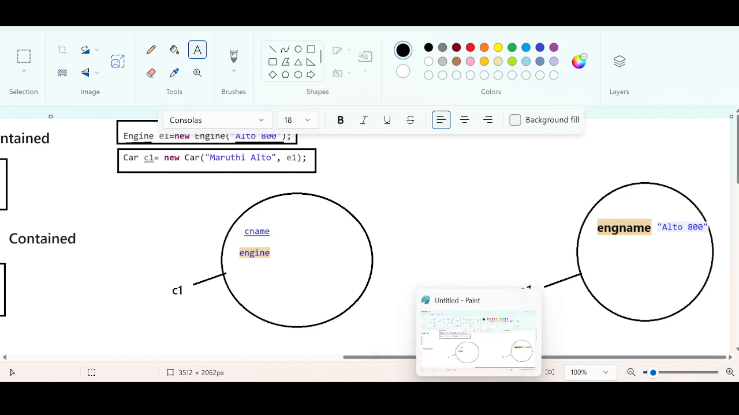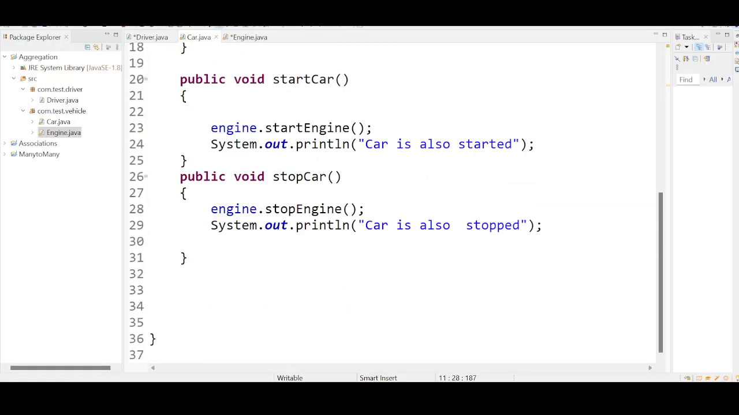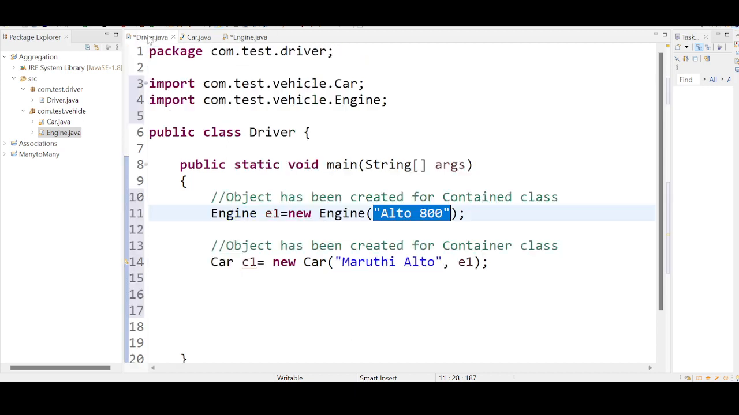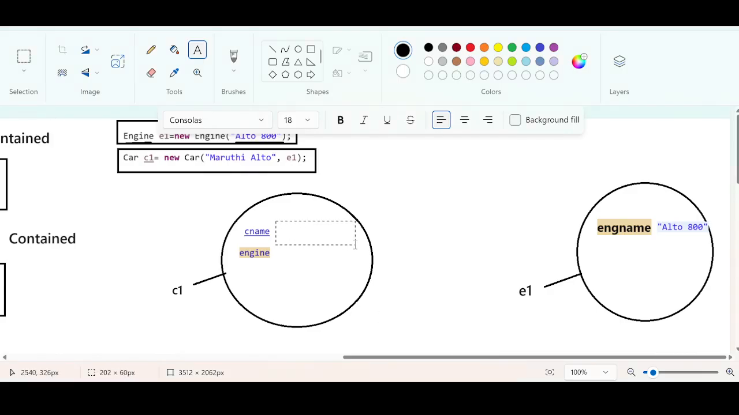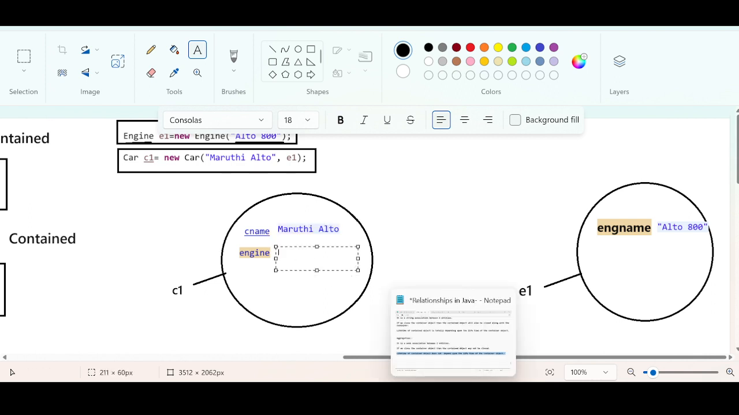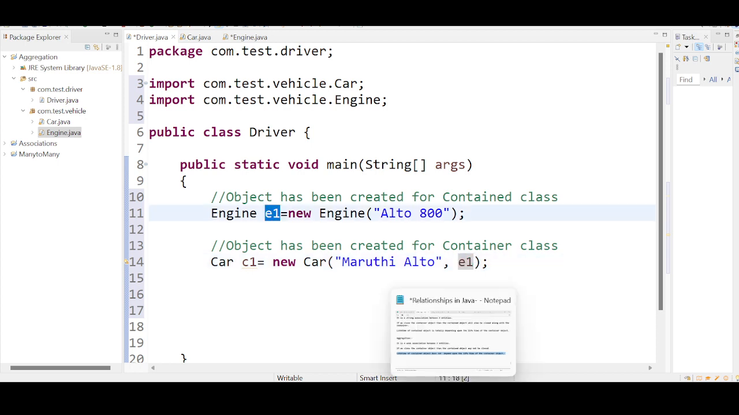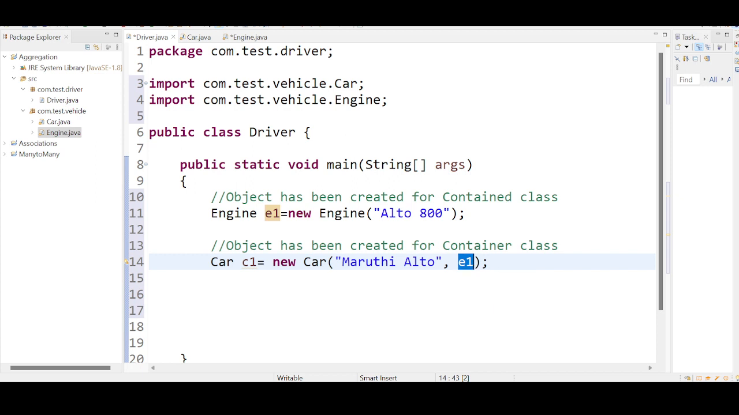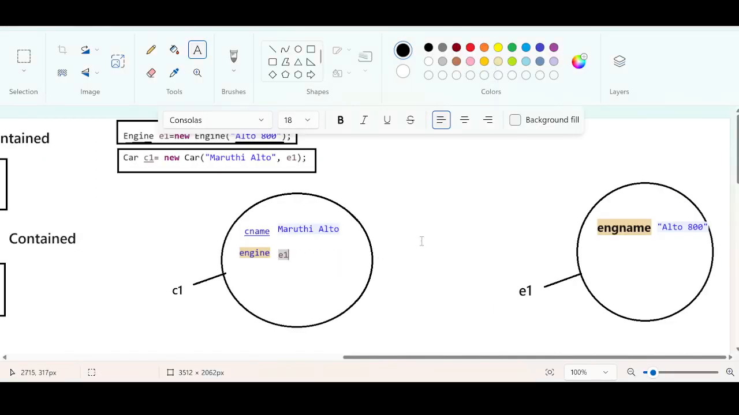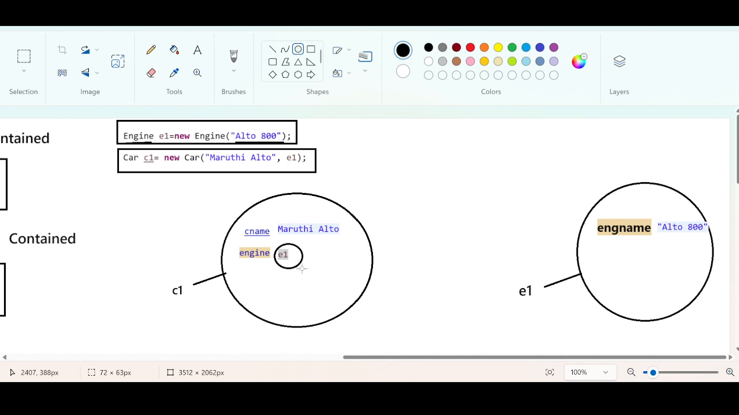Yes or no? Go back here. What are we passing for the C name in the driver class? We are passing Maruti Alto. So this value will be assigned to the instance variable; in our case, Maruti Alto will be assigned. And for the engine, what value are we passing here? Go back here. We are passing E1. E1 is a reference of another object. Let's copy this E1 and paste it here. This is a relationship. This value is inside this, and it is going to point here.